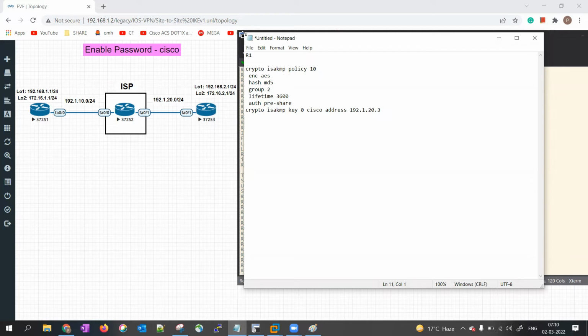Once the session key is exchanged, now I can encrypt my actual traffic. Crypto IPsec, sorry, because ISAKMP is your phase 1. Now I want to encrypt the actual data. Crypto IPsec transform set T-set. I need to have encryption and hashing algorithm defined here.